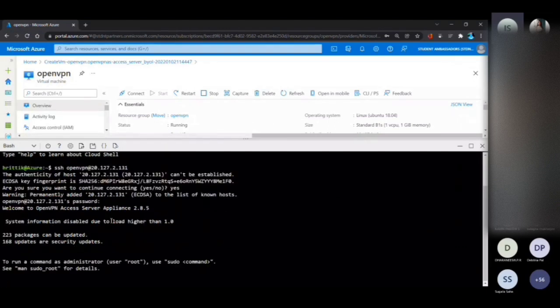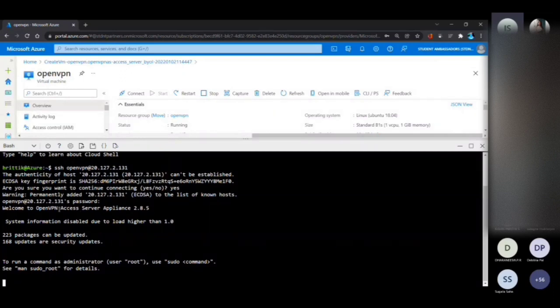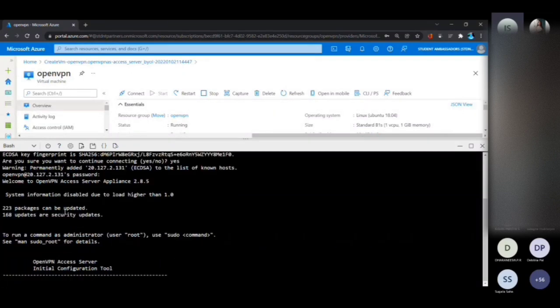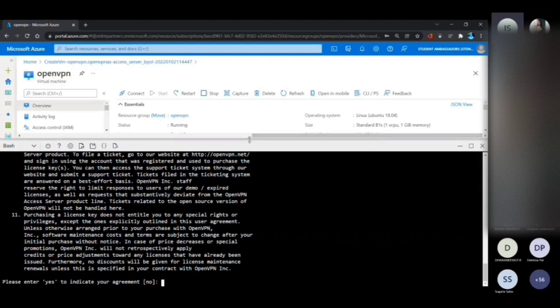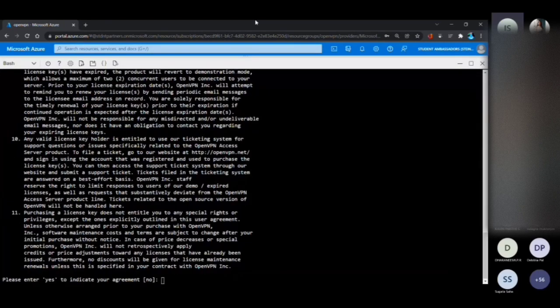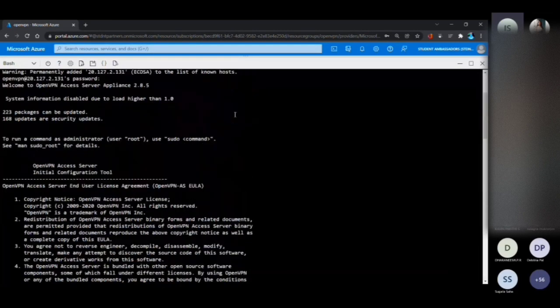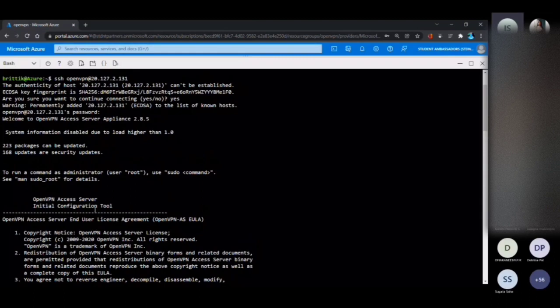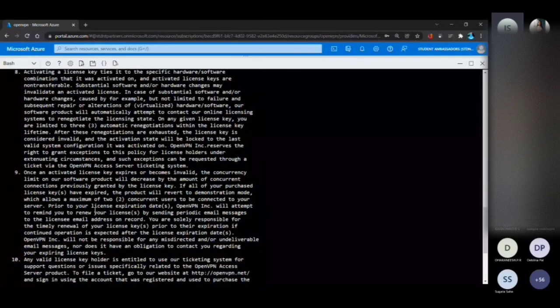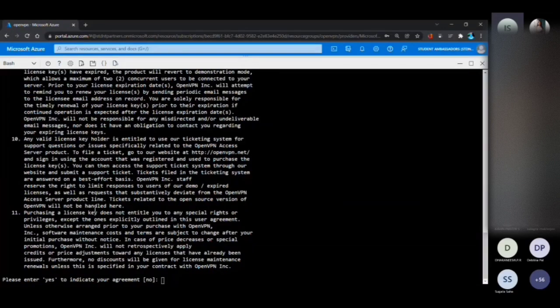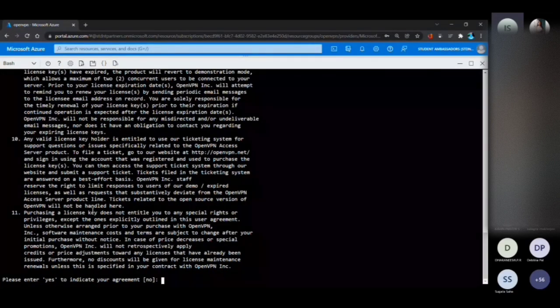And yeah, right now we are inside the virtual machine. So welcome to OpenVPN Access Server. And now we will initially configure the following thing. So let's maximize the window. Those are the terms and conditions which you can read, and those are very clean. After you have read that, just click on yes.